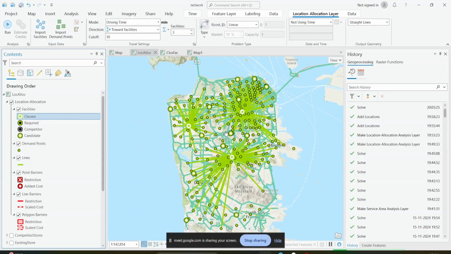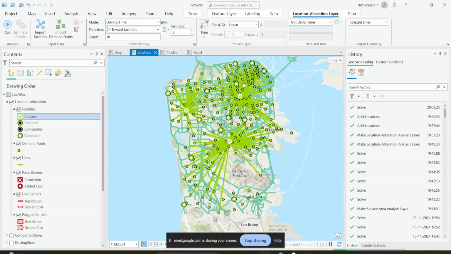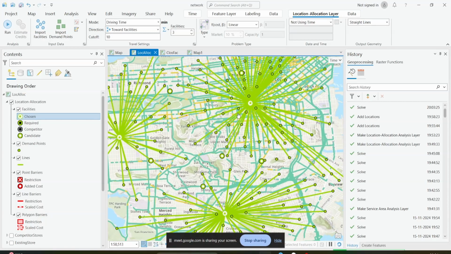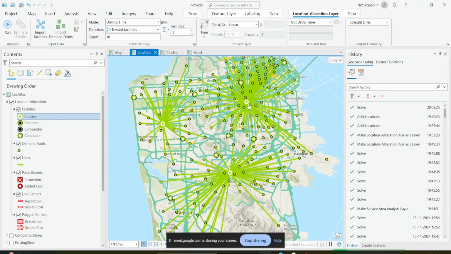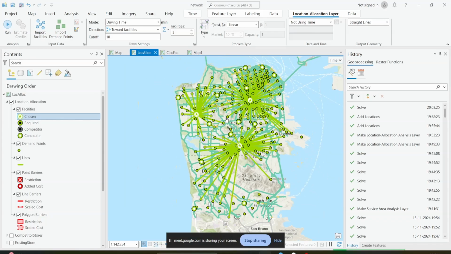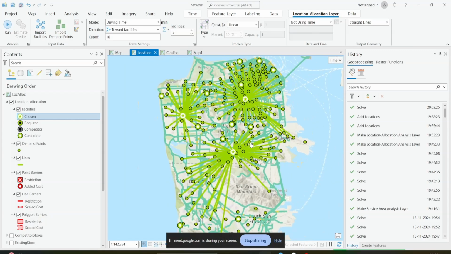Out of all these candidate stores, the network analysis module has found that these three stores are the best possible locations to open your store. If you open stores in these three locations, they have the most probability of people coming in and boosting your business. So that is the first kind of method, the first basic kind of analysis.